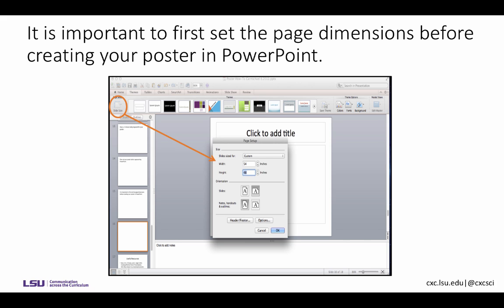Before you go and use any of these softwares, what you want to first do is set up your page dimensions. This tells the software the size of your poster will be and automatically adjusts so as you start to fill in content, it's in the right size.